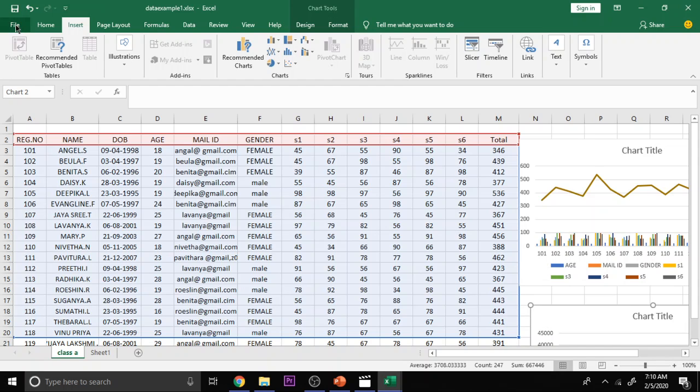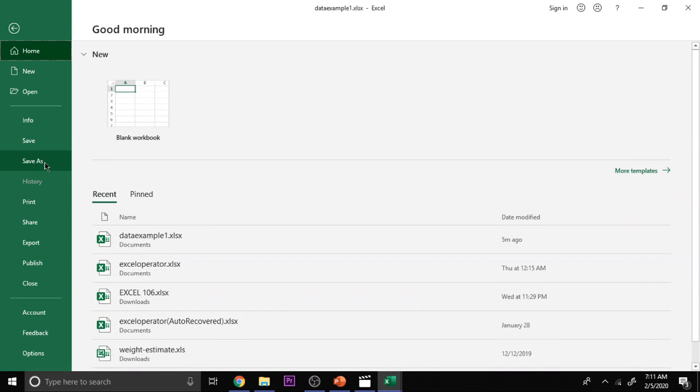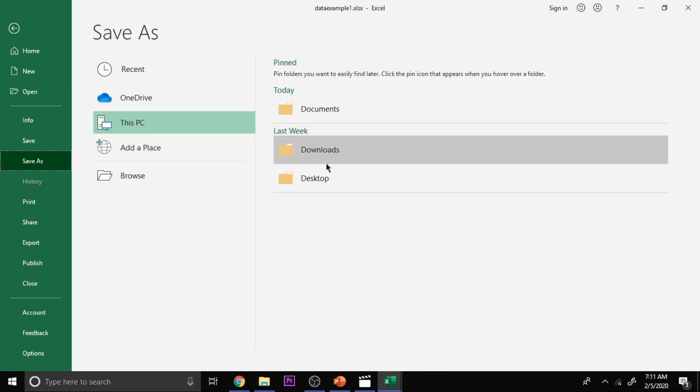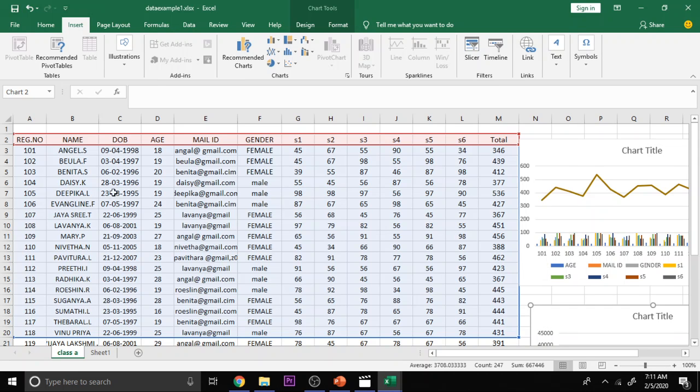Okay, so now let me show you how to print this Excel sheet. Now after drawing the chart, we have to save the file. You just have to click save. If I want to save with some other name, I can go to file and then give save as, and I can give another name for the data.